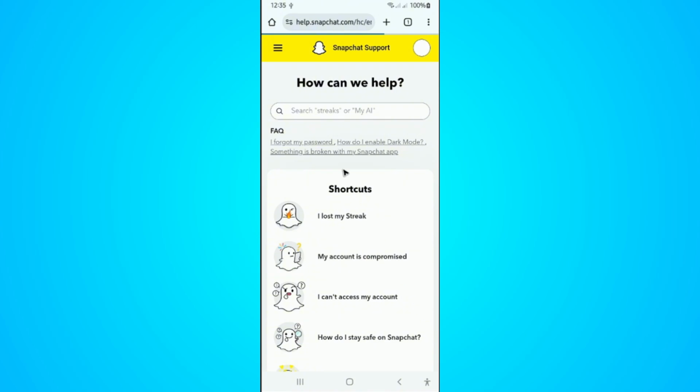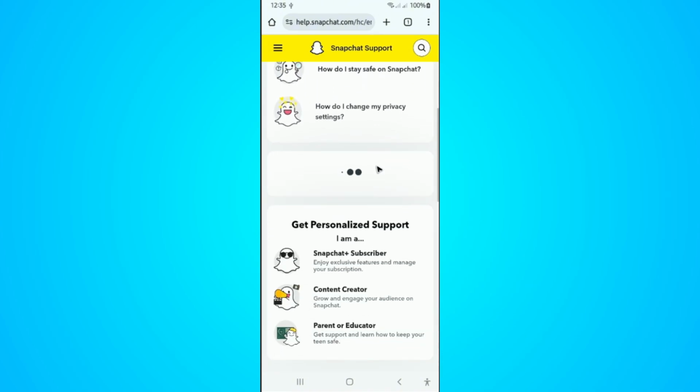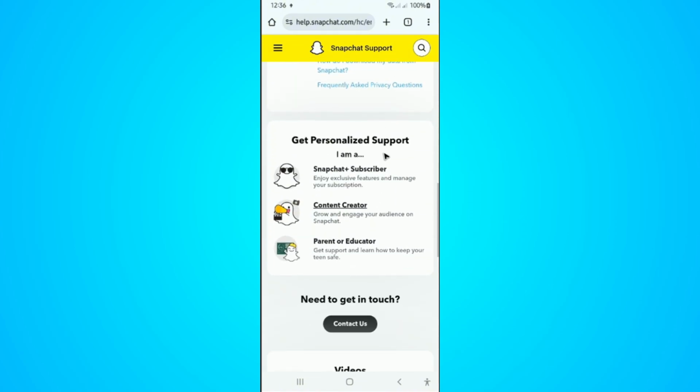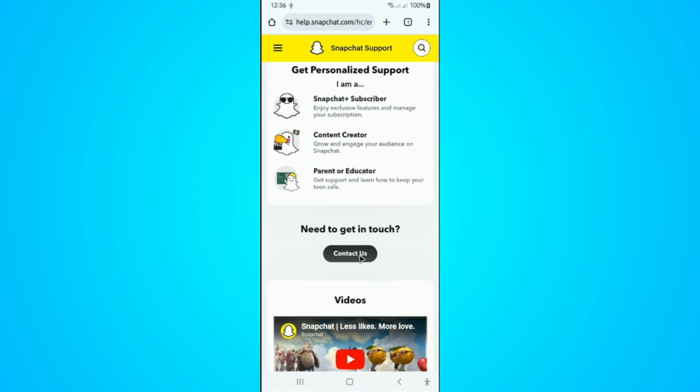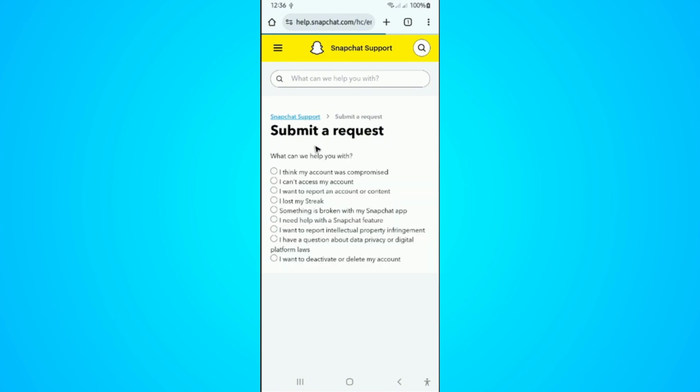Now, once it loads, go ahead and scroll down, okay? And then find or wait for this option to pop up, okay? All right, once that's done, scroll down and find contact us. Tap on it. And here it says submit a request.